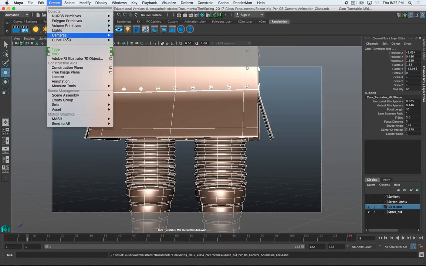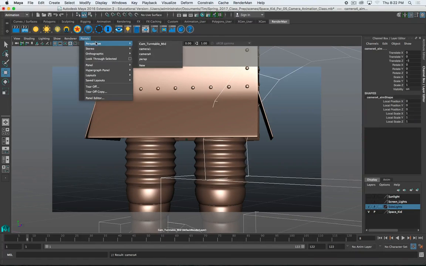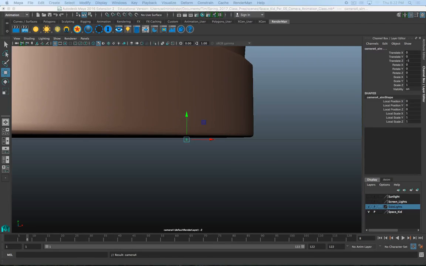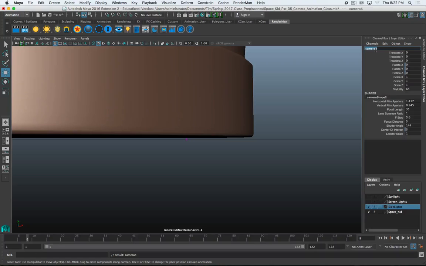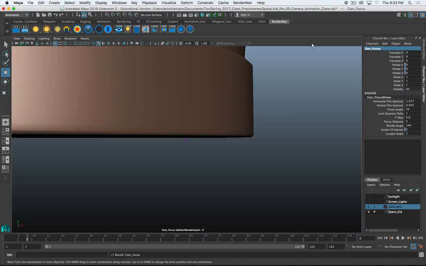So I'm going to add a new camera. This will be camera and aim. First I'm going to look through this. It's camera 4. I'm going to select it in the outliner and name this cam_focus, because that's what I'm going to demonstrate here.